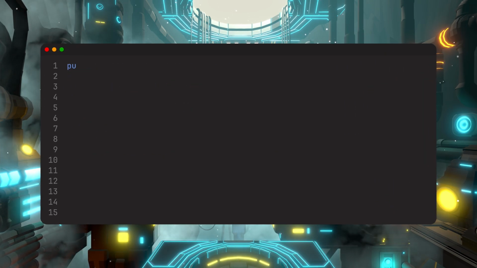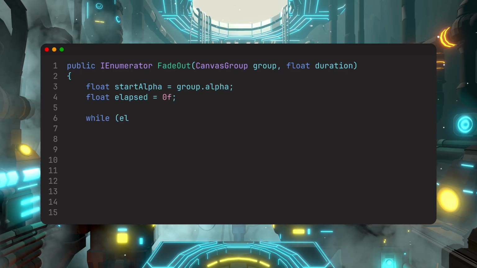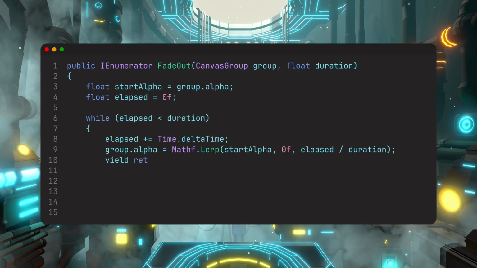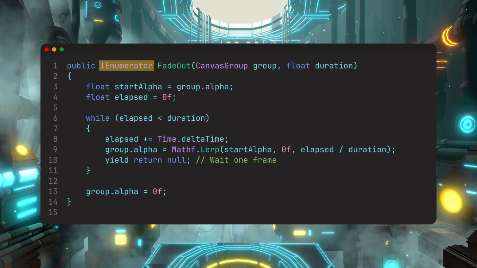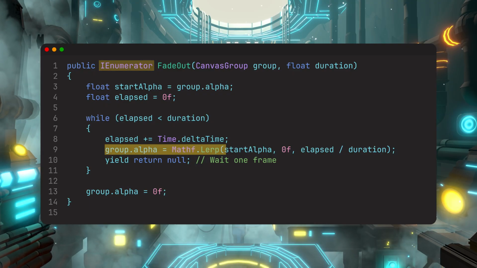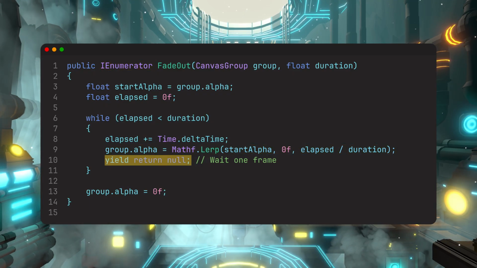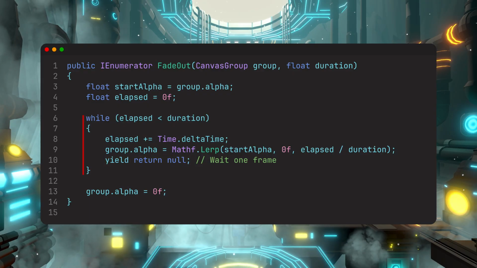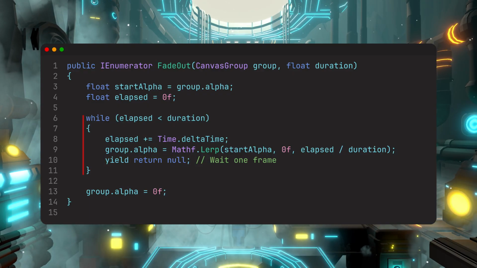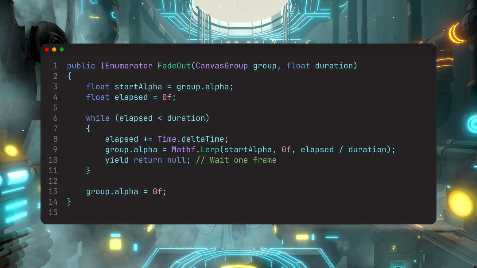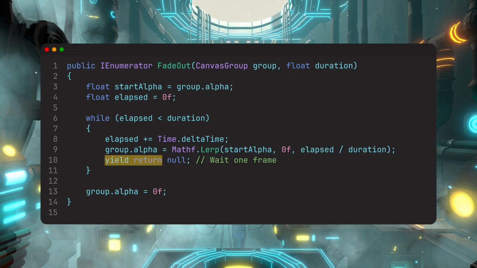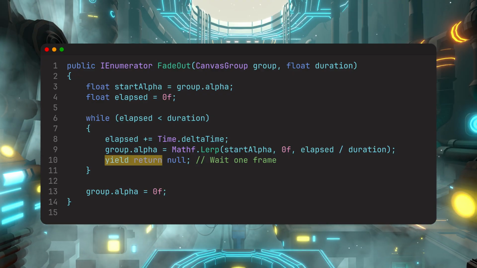Here's how coroutines work in Unity. Let's take a simple fade-out over time effect. We define the return type as IEnumerator, slightly adjust the alpha of the canvas group, wait for the next frame with yield return null, and repeat until the specified duration has passed. Basically, here's what's happening. Each yield return pauses the coroutine and lets Unity decide when to resume it.